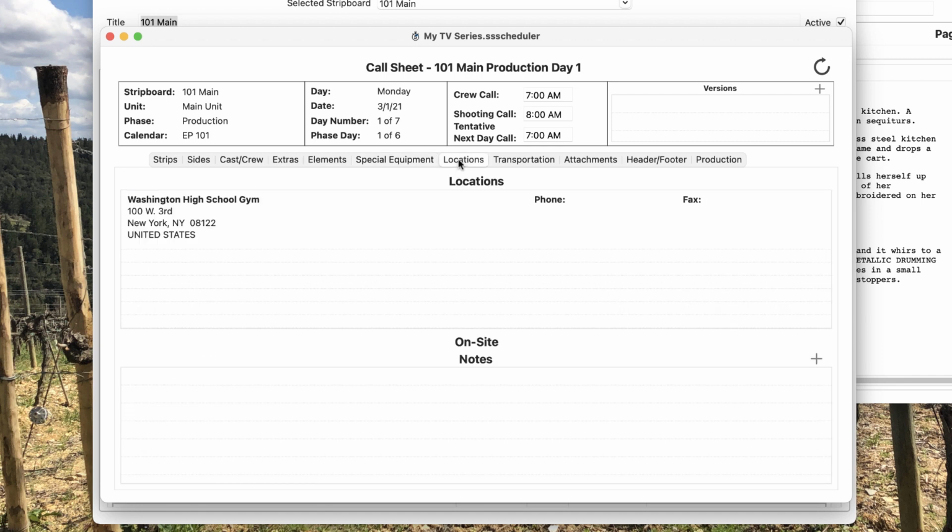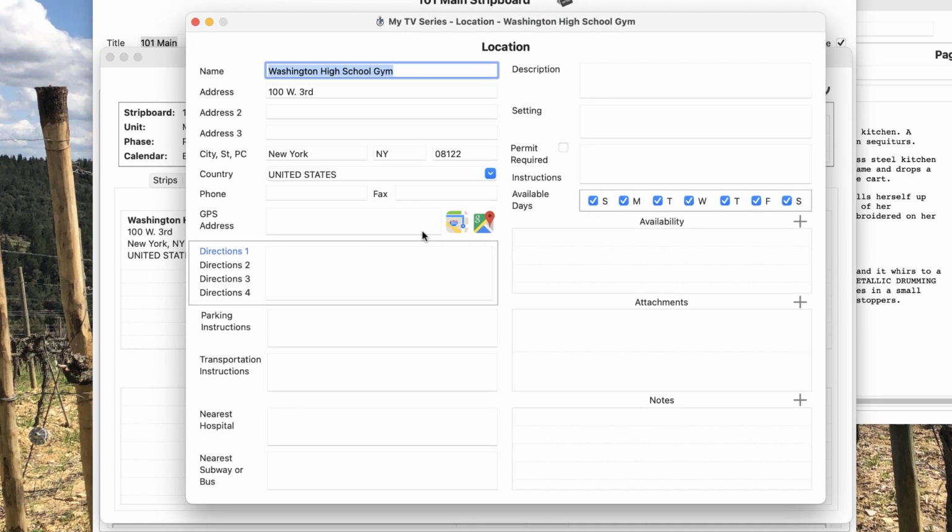Let's move to the Locations tab. You can see that we really have two things under this tab, the actual shooting locations and on-set notes. If you have multiple locations for the day, they'll be in order based on the order of the applicable strips in the strip board. Double-click a location to view and edit the details.